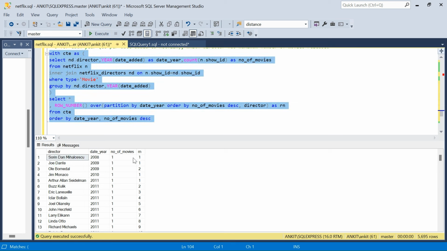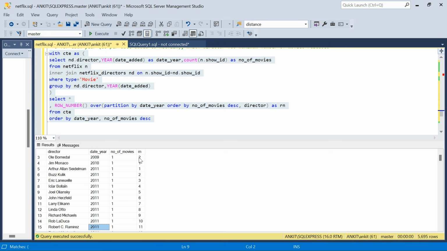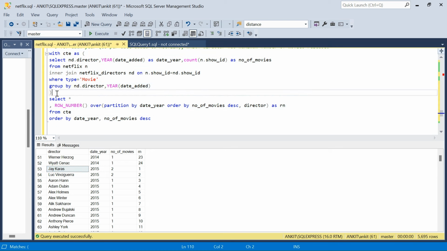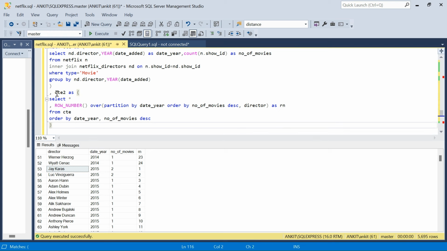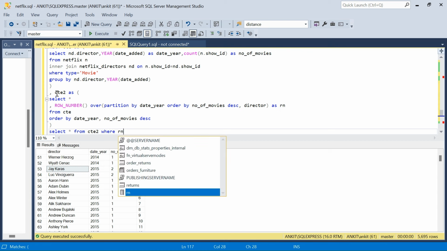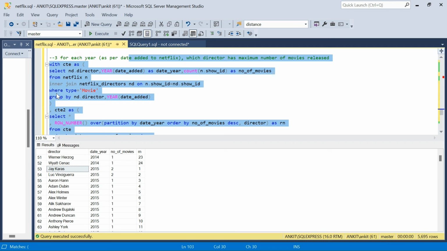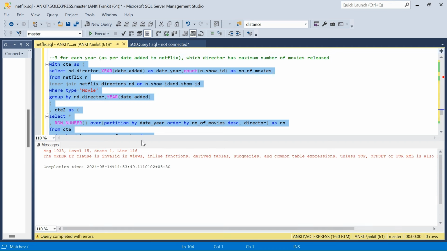Okay, so if I do this, now see rank 1 and 2. Now in 2010, rank 1. In 2011, we are getting rank 1, 2, 3, right? If we go down a little bit, where we have more movies by directors, in 2015 these two directors have two movies. So we will pick the one whose name comes first alphabetically. Now we can just say comma ct2 as this: select star from ct2 where rn equal to 1. So this will give me, in each year, which director has the maximum number of movies created.